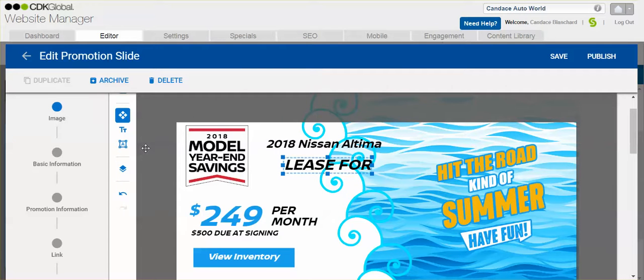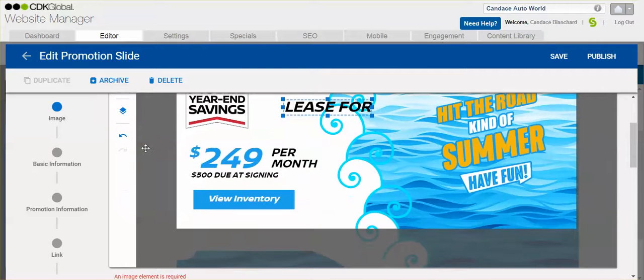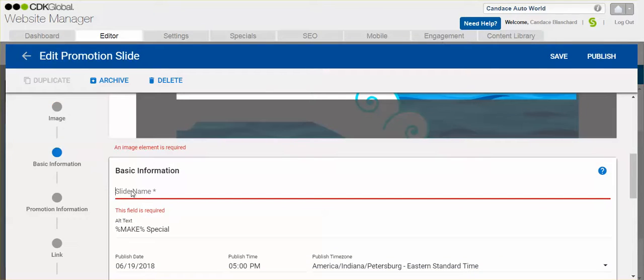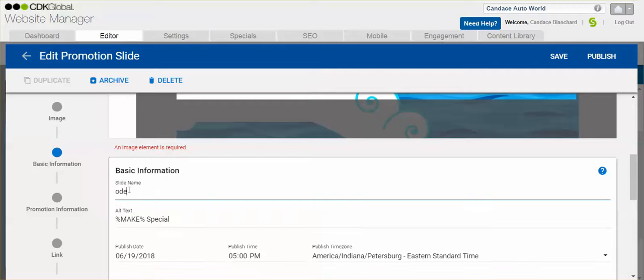So we've got that slide. Like I said, it's very basic, but it will give you the ability to put up the information that you want to have on your website very quickly. What do we want to call this slider? We want to call this the Model Ultima July 2000. Well, July's over. Let's do August.